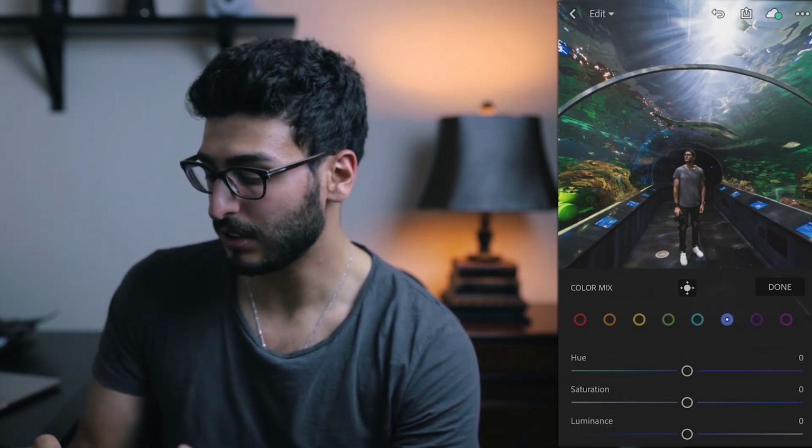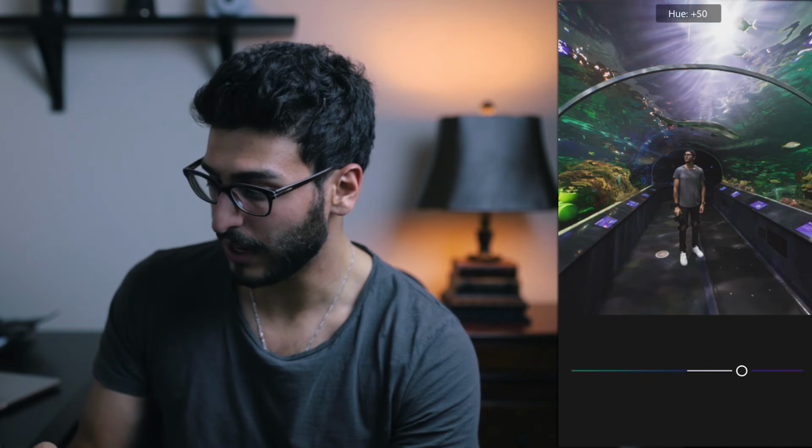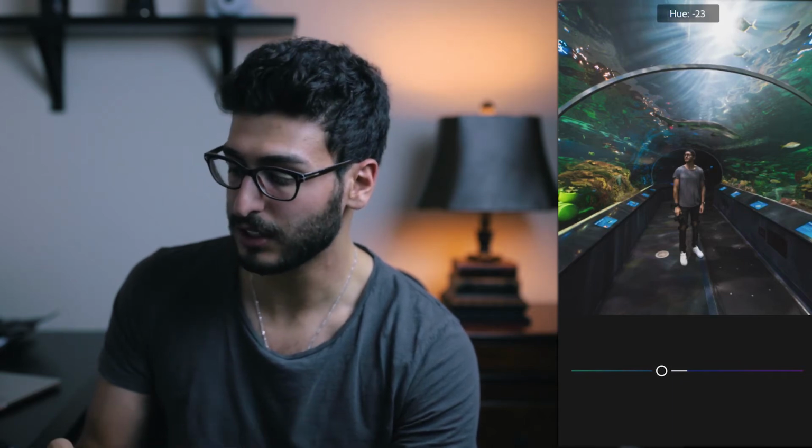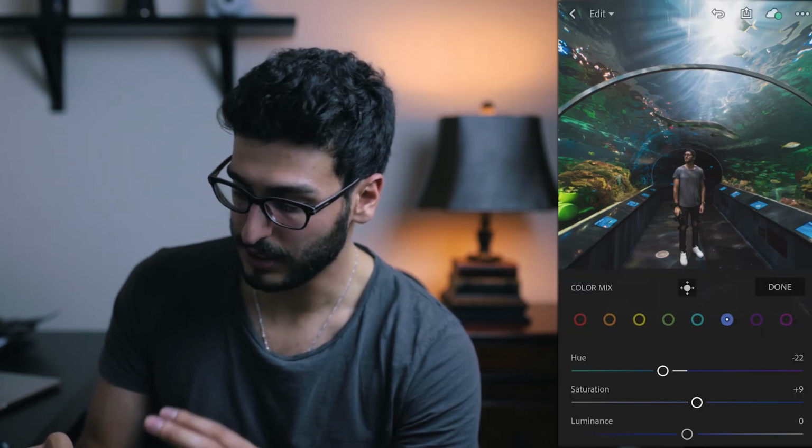Okay, so now I'm going to hop into the blue. I'm going to just slide the hue around. Going too much to the right makes the blues turn purple. I don't want that, so I'm going to go more to the left. Makes it a little bit more teal. I kind of like the way that looks, so I'm going to leave it at that. Increase saturation by a little bit, leave luminance the same.